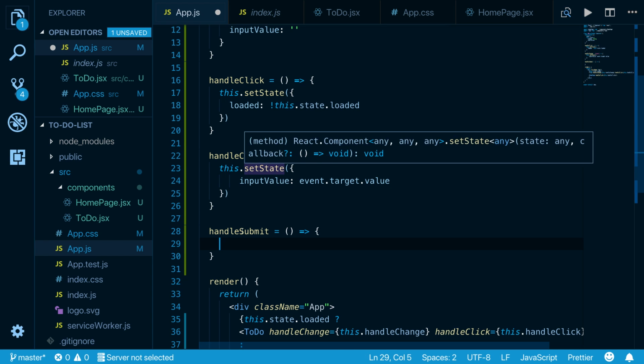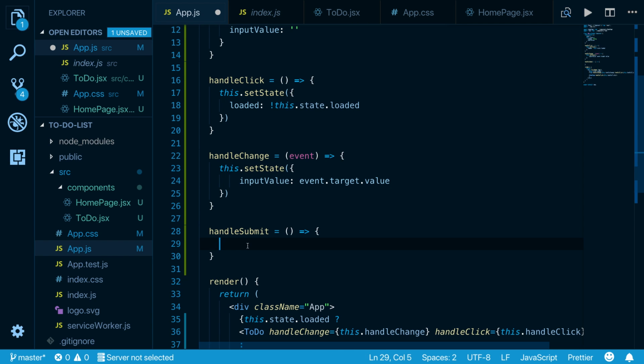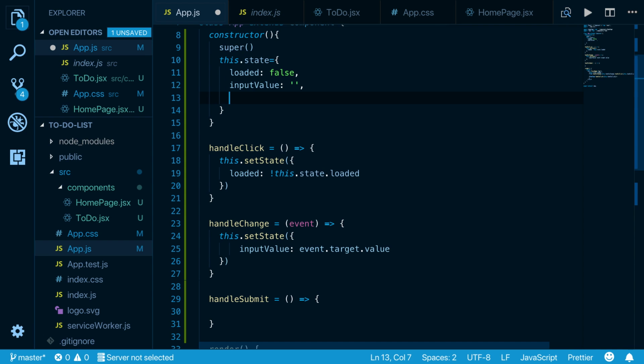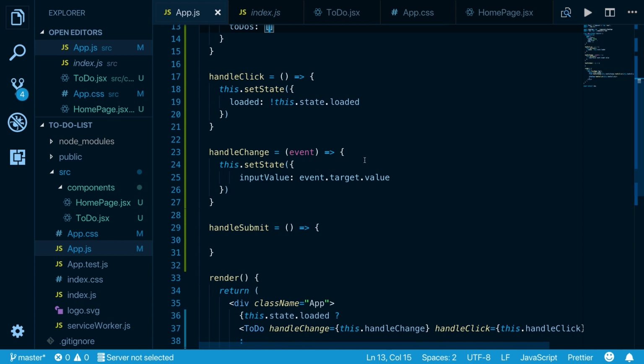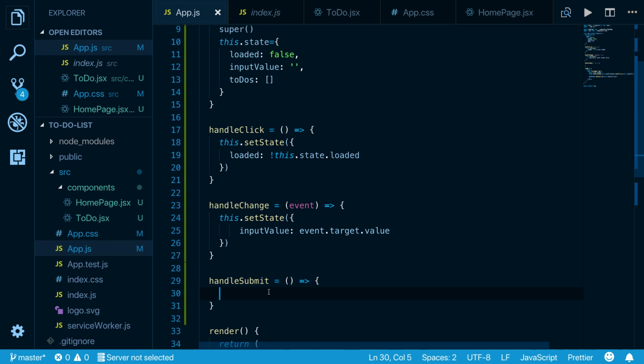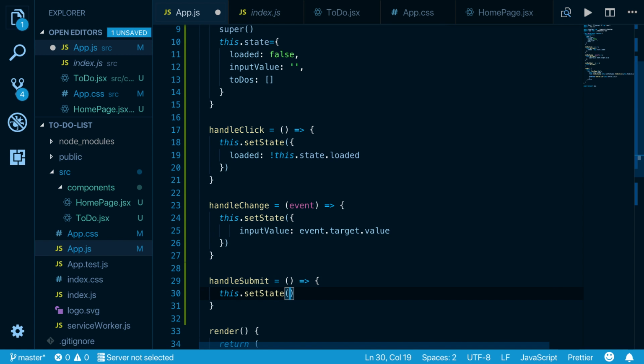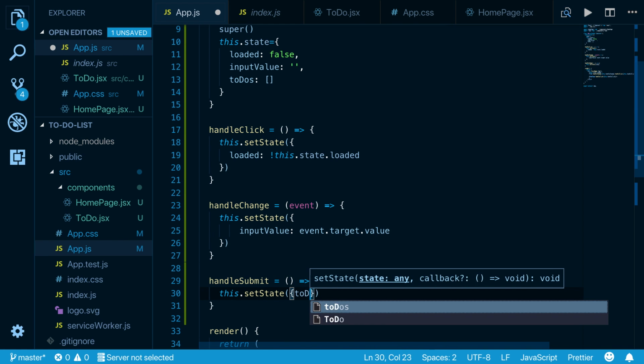So what I want to do on handle submit is first put whatever value is there into an array full of to-do lists. Then I want to render that to-do list array. So let's initialize an array. To-dos is an array. And then in my handle submit, I'm going to say this.setState to-dos.